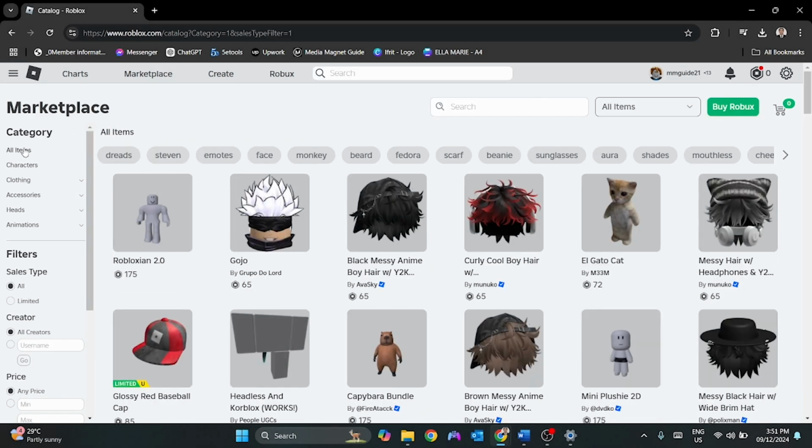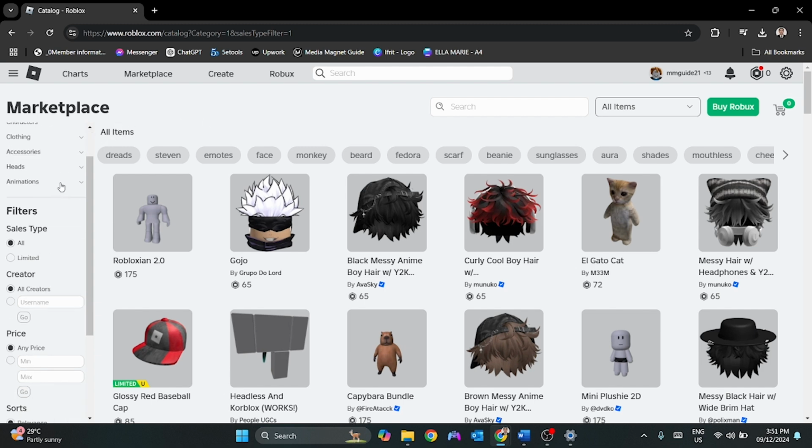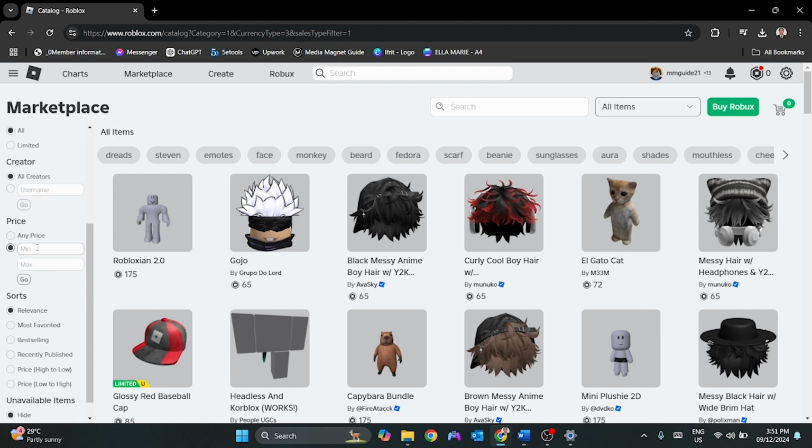In the Marketplace, you'll see a ton of items. You can also click on All Items from the left panel. Some items are free, and some cost money. To get free items, there's an easy way to filter them out.